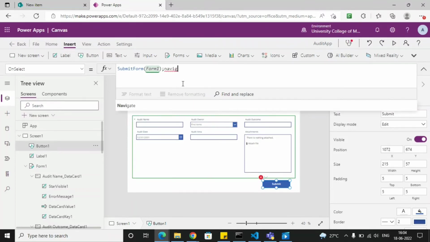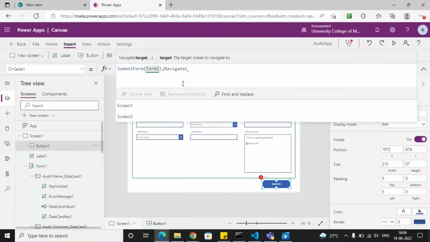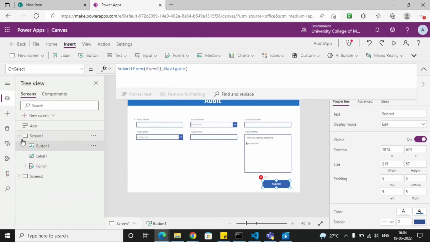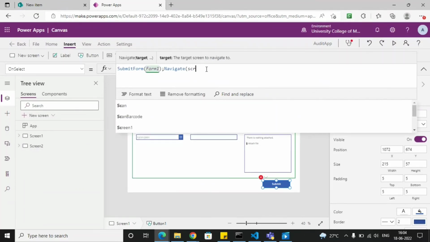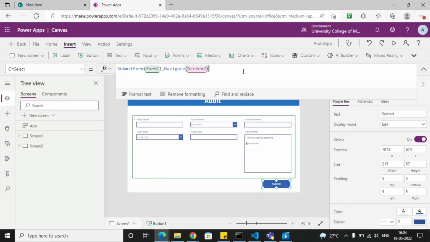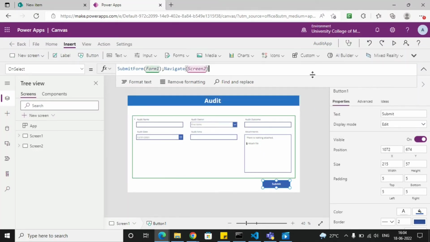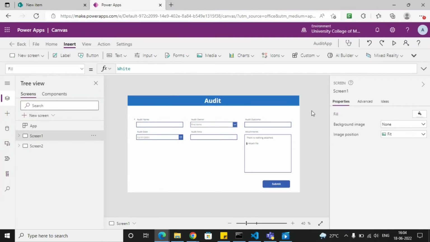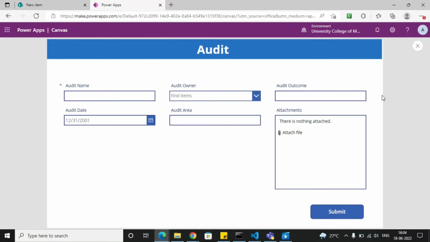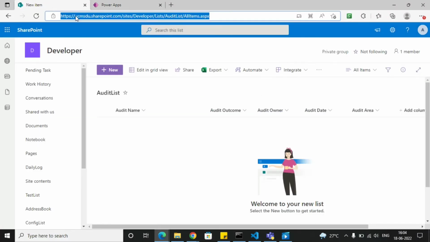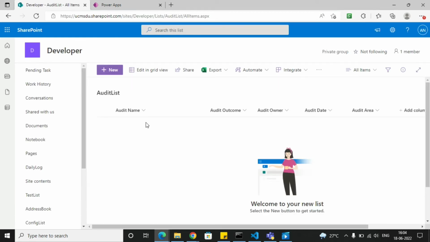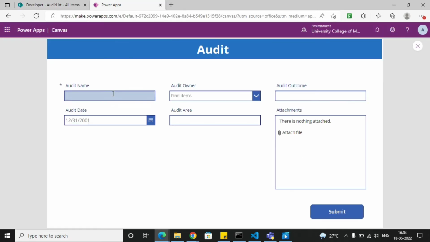Once it creates the item, we need to navigate from this form to the other screen we created, that is Screen2. So here it comes, Screen2. Now guys, the app is ready. Now if I play this to test it, currently if I go to the list and refresh it, I do not have anything. Let me enter the data.